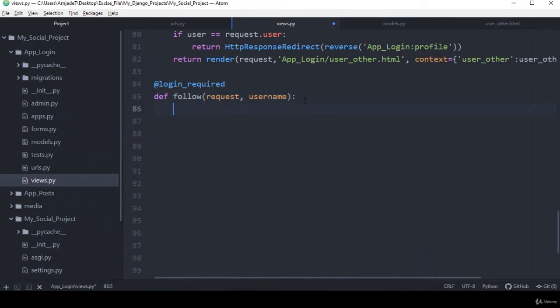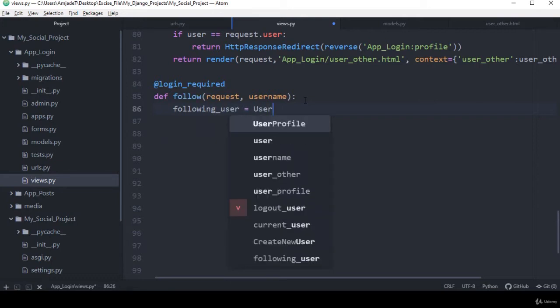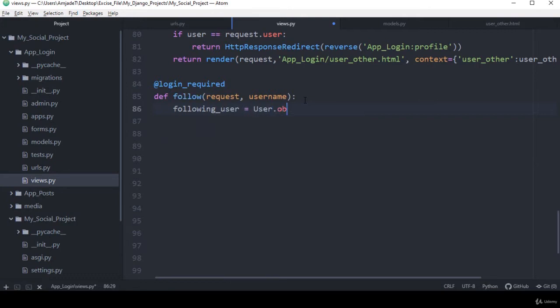And then I want to take one variable. I take one variable as following underscore user. This following user will be with our user model. With this user model, I want to get all that user model object data. So it should be get in our user model. They have by default one field as username. It should be matched with this requested username, right? When it is matched, I want to get this data and keep it in this variable. That means that will be our following user.